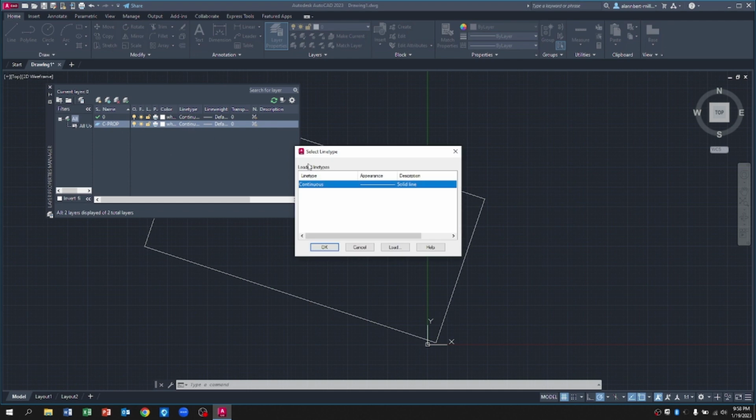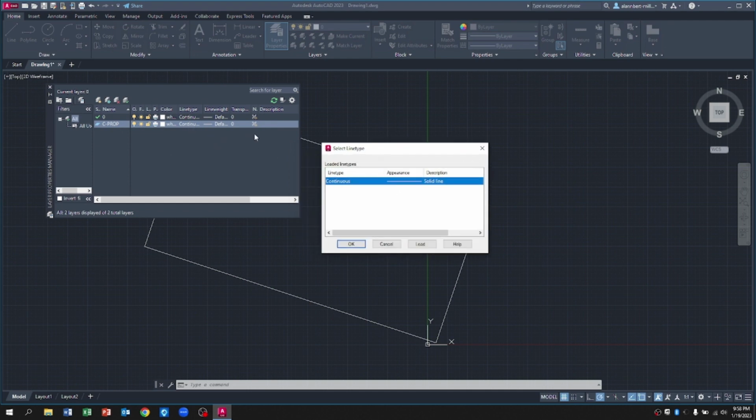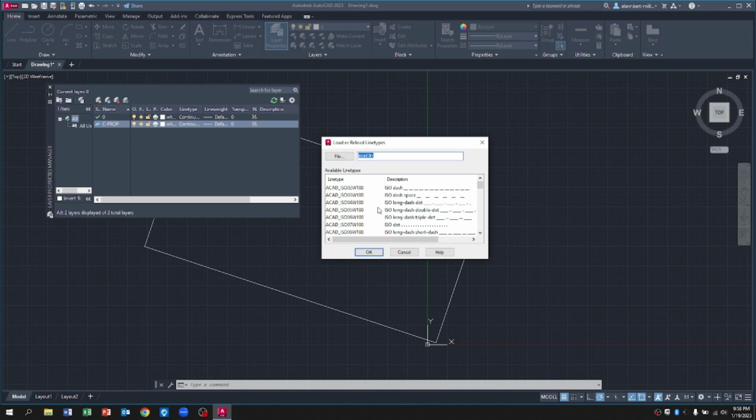When you click on this one, you will have this box where you can change the line type. Usually we load line types. We only have one line type, it's always solid. We're going to click load, and then select the line type that we're supposed to be using for property lines.